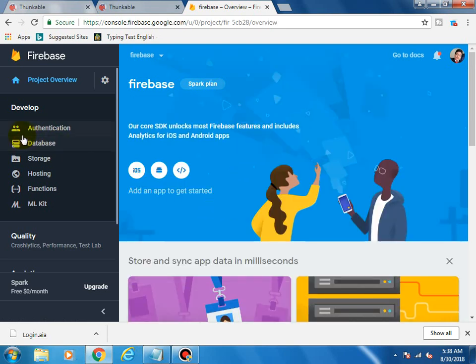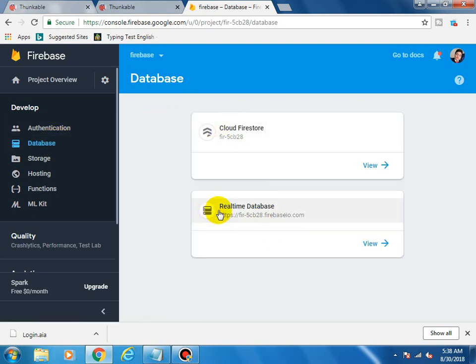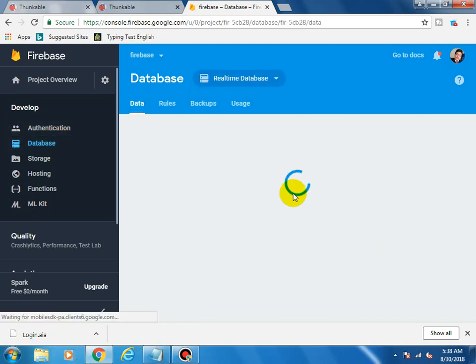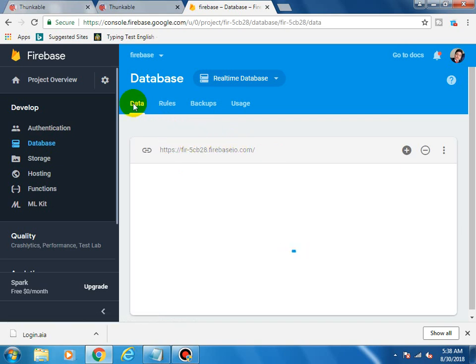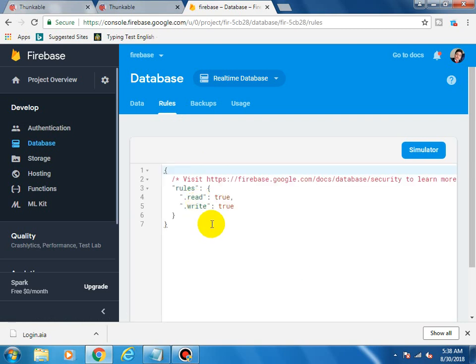Now you have to go on your database and choose Realtime Database. After choosing Realtime Database, go on Rules. On Rules, check if there is a mark of true and true. If the label is false, then change it to true and save. Then your app will work, otherwise your app will not work.